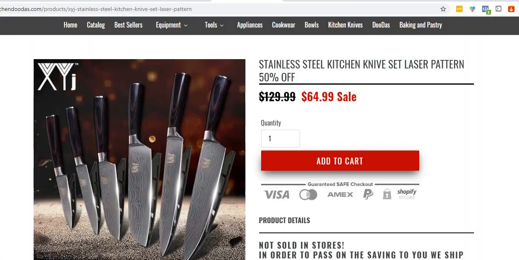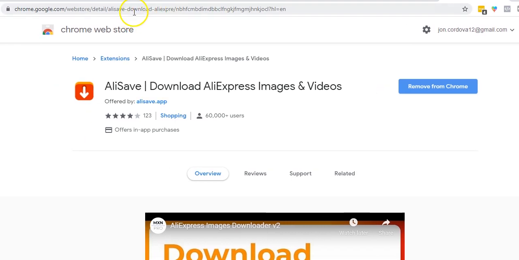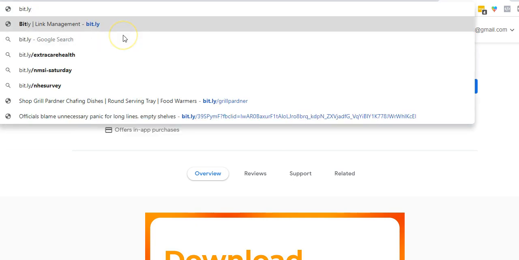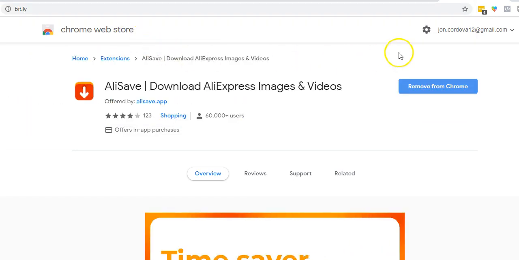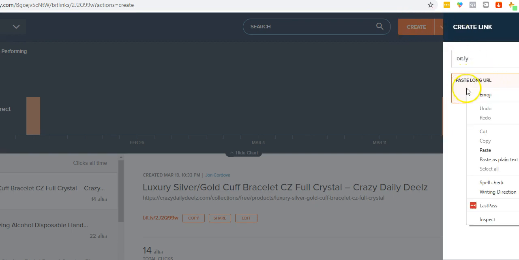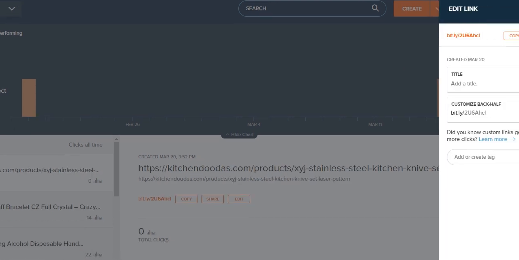All right, we've got to go back over here, and we've got to get this link. Copy. And where are we going to go? We're going to go to bit.ly. Okay. Create. Plug in the URL right here. Paste. There's a create button down here. Well, you don't even have to hit it. And there's my link. Copy it.